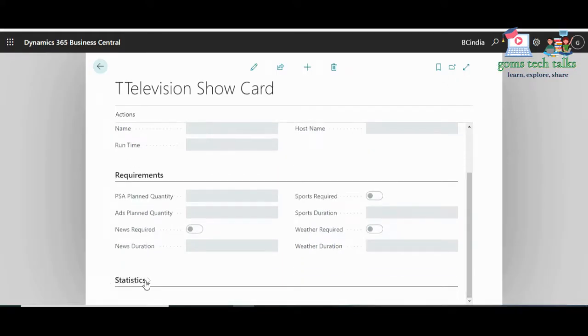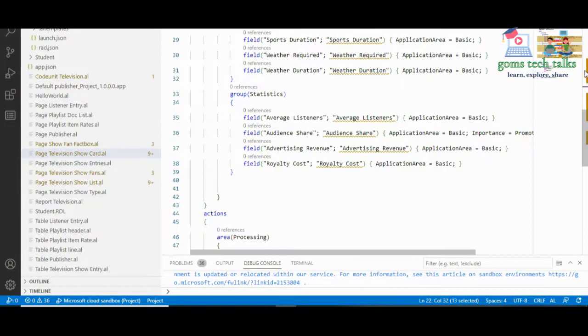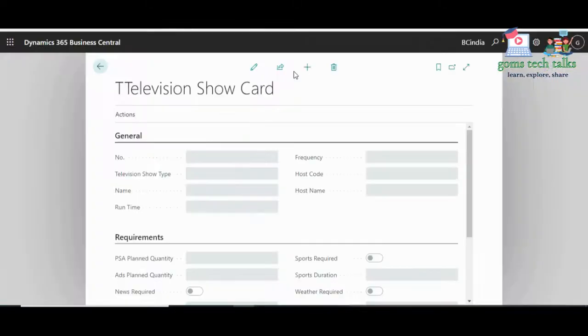So now let us try to execute this. In the actions, whatever I have given here, this is the one action which I wanted to do, that is populate data. If you click this action, you can see populate data is available here.